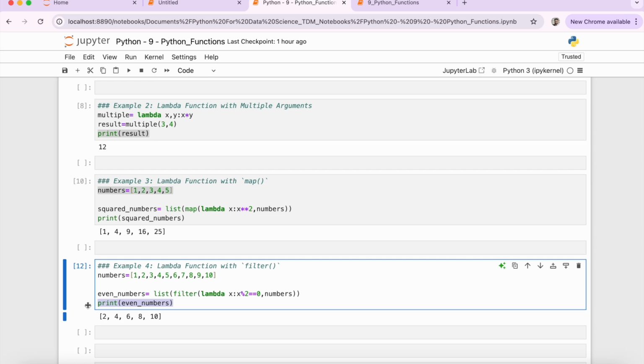So these examples that I have given you, from example 1 till example 4, demonstrate how lambda functions can be used in Python for a variety of purposes, including simple operations, working with multiple arguments, and integrating with functions like map and filter. So lambda functions provide a quick and concise way to create simple functions for immediate use, and they help us to enhance our code readability and efficiency in appropriate situations.